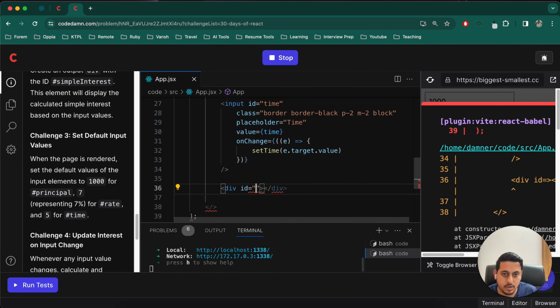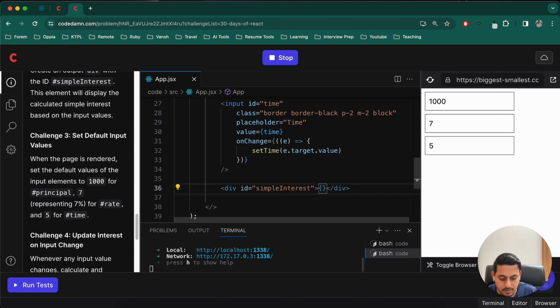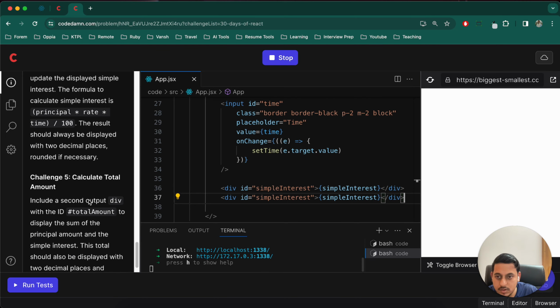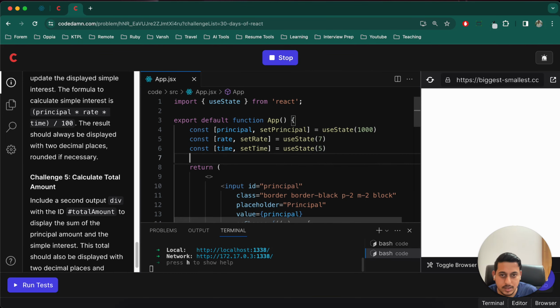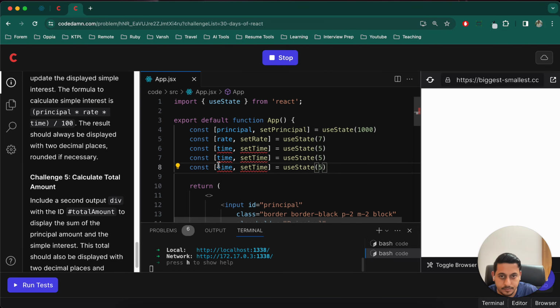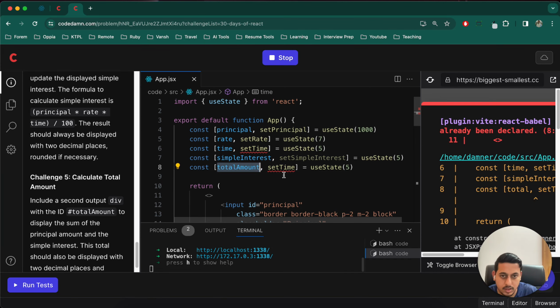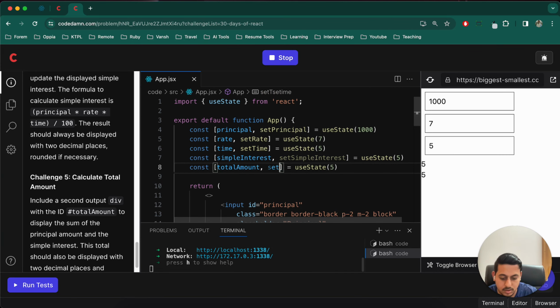For this also we will have to create useState. I will name the variable simpleInterest, and the second one is totalAmount, right? Let's create a state for that. setSimpleInterest, totalAmount, and setTotalAmount, and this should be null.